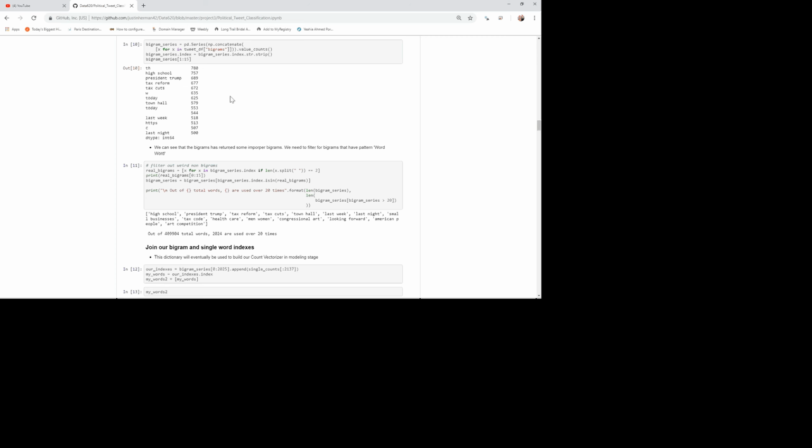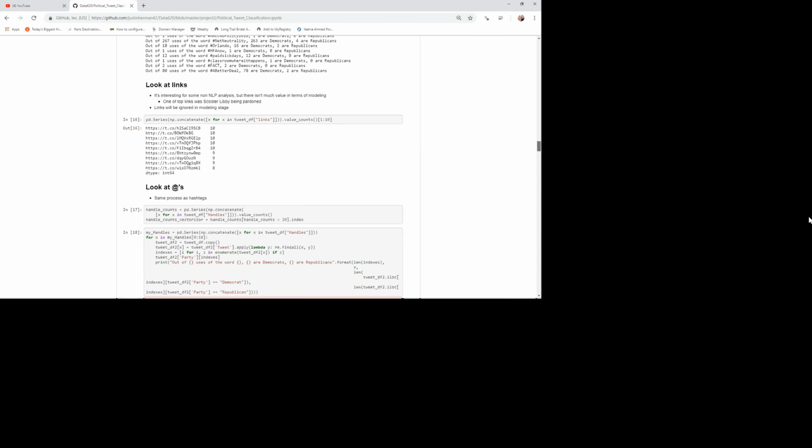Looking at the links didn't actually show anything. I think the most used link was used about 18 times, so we just discarded the links. I mean, maybe it's cool to look at and see what people are posting, but with 60,000 tweets, no one retweeted something more than 20 times. No one posted a link more than 20 times.